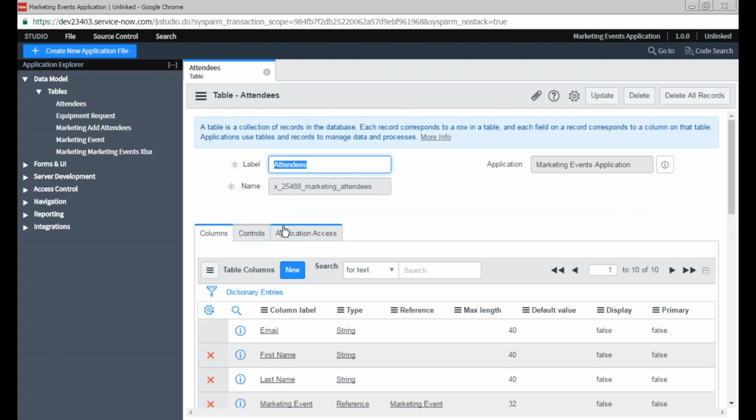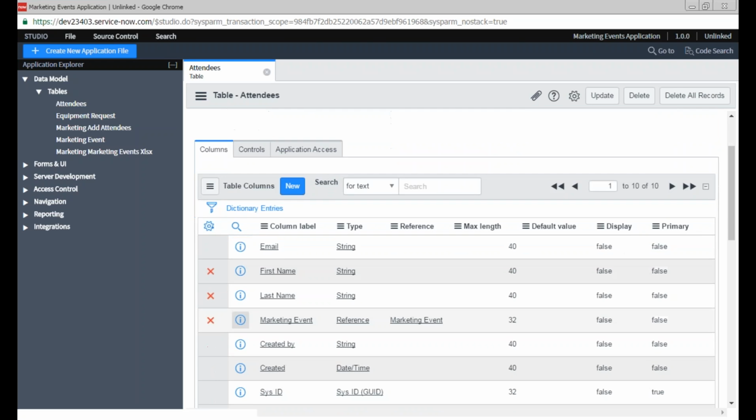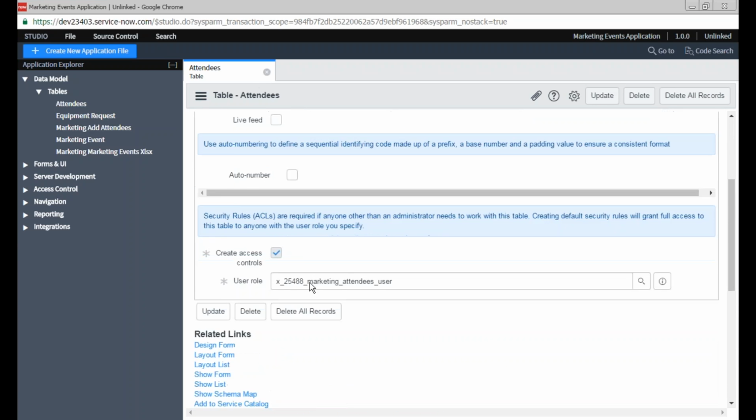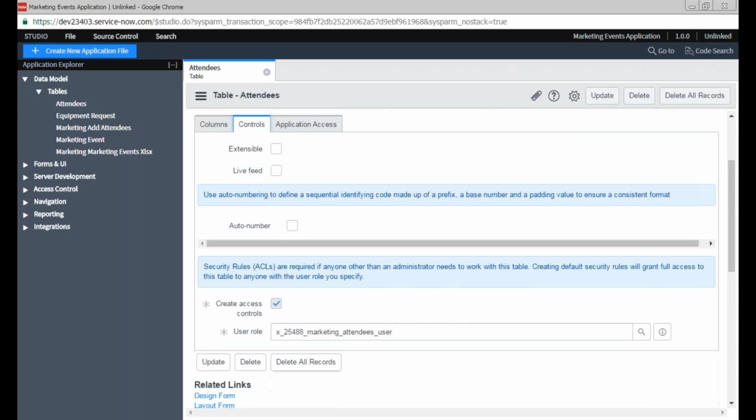Now, I went into the tables area, created this attendee table, and associated this module to marketing event. I created the module, associated it to marketing event, and this name popped up automatically. I went ahead and created these columns here. Controls, I left as usual. I did not change anything.